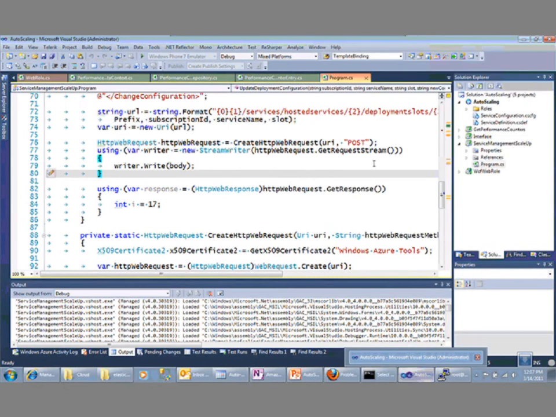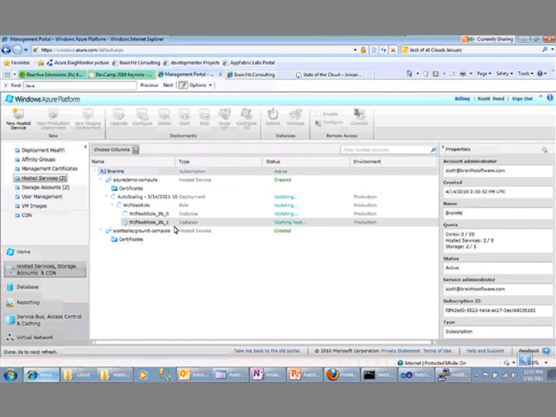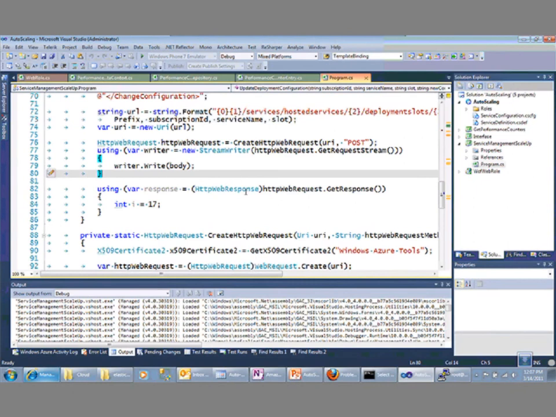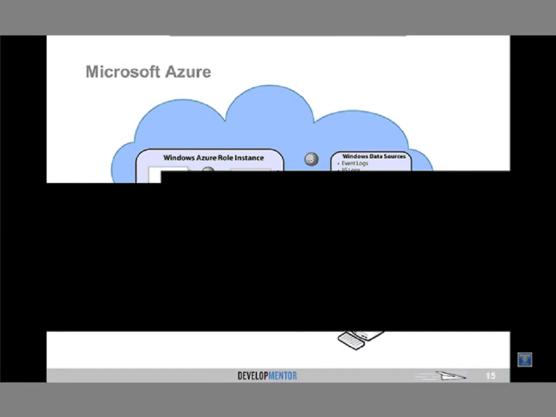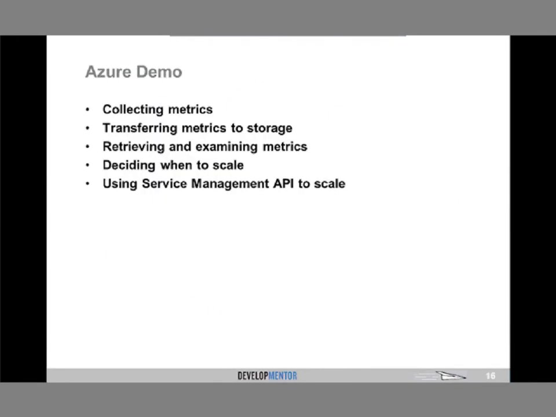All right. But we do have, where did we leave it? Yeah. Okay. So we had started another instance there of the Windows VM. Great. Okay. And so what did we do? We collected the metrics using the diagnostic monitor. We transferred the metrics to storage. We did that automatically. You can also do that on demand. We examined the metrics using the table storage mechanism to pull the metrics. We figured out when we wanted to scale, and we used the service management API in order to scale it.